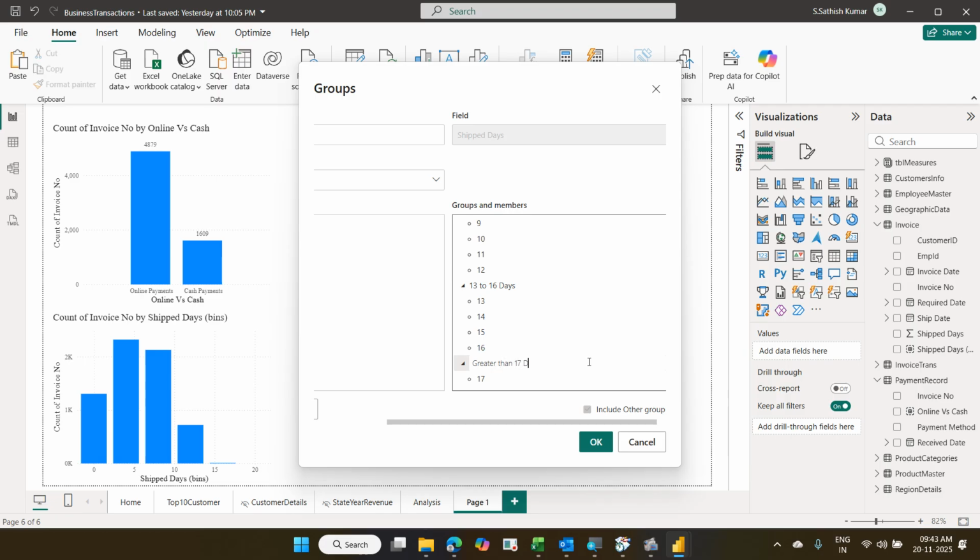It takes some time to create. Earlier one, it's very easy. The bin is very easy to create, but it's not giving the right solution. I'm not satisfied with this. But when you create a group like this, say okay. Now let me create a report for this data. For this data, let's create a chart or a table. Let me create a chart.